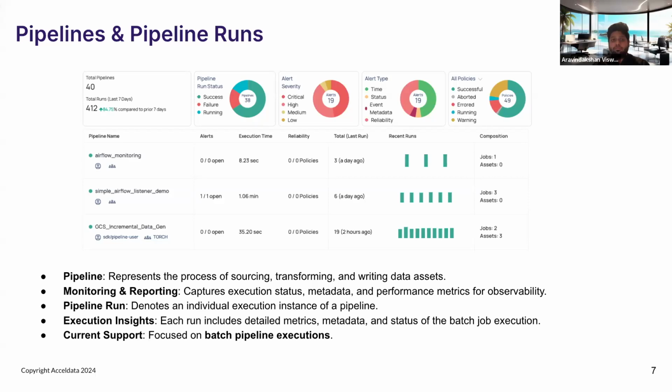And it helps us in monitoring the performance of the pipelines. And the third one is pipeline runs. So each time you run a pipeline, the execution history is stored. I think that is all that I explained already.